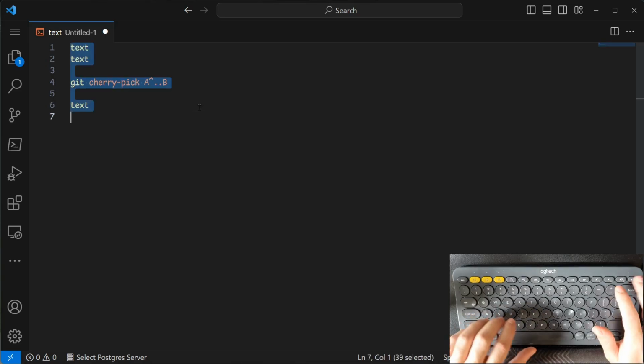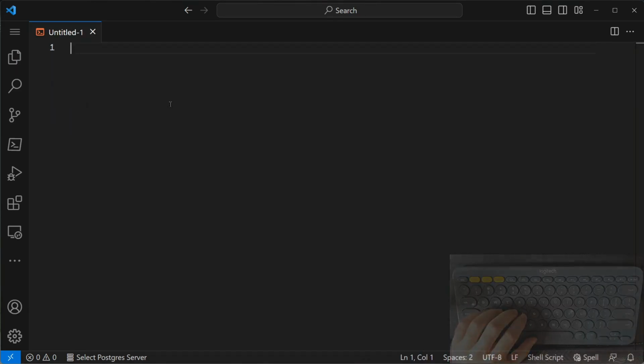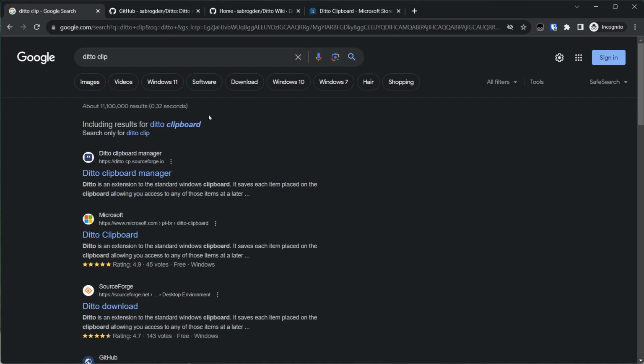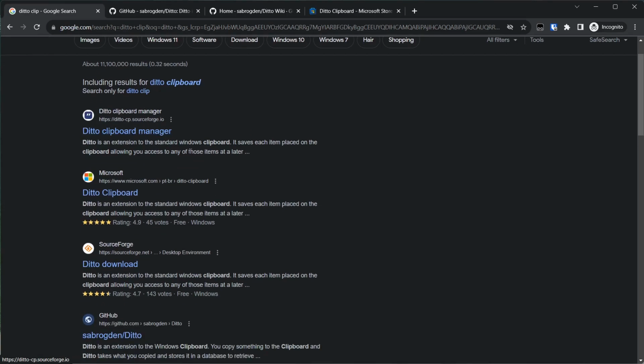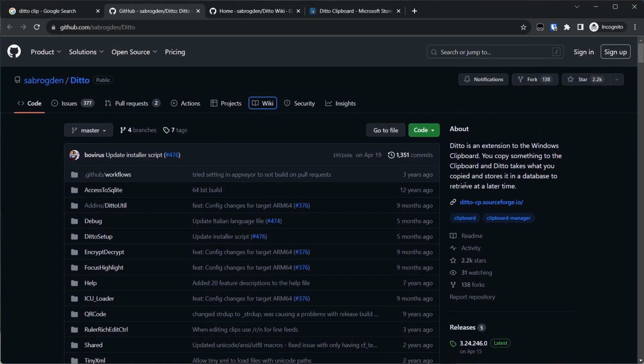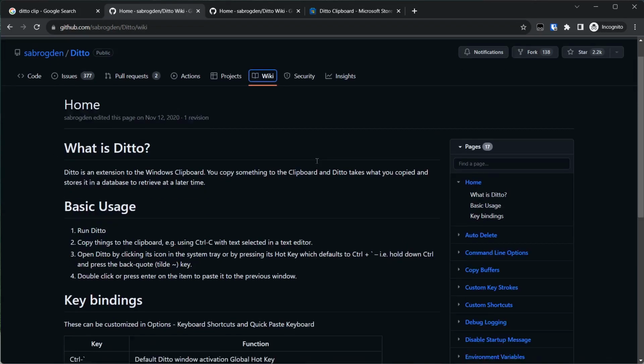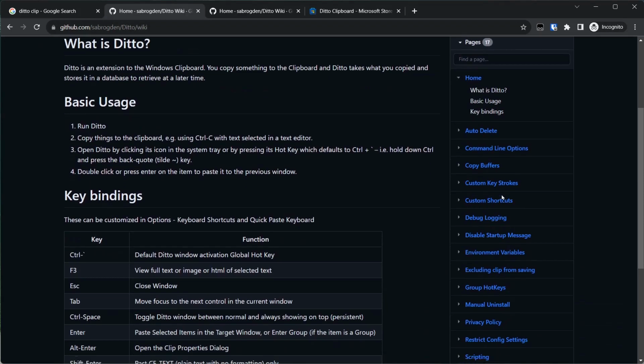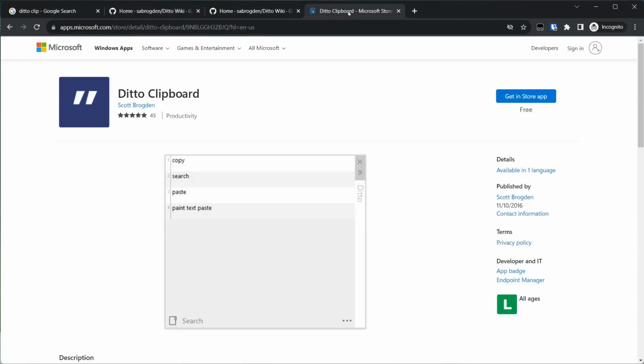So let's take a step back and see how we can install it. So first thing, you can search on Google for Ditto clip. You'll see the first results. It will be the result that you want. We have the repository for it, which points to the source forge. We have a bunch of things here on the wiki. It's very good wiki that we have everything that you can use on Ditto, and you can also install it from the Windows App Store.